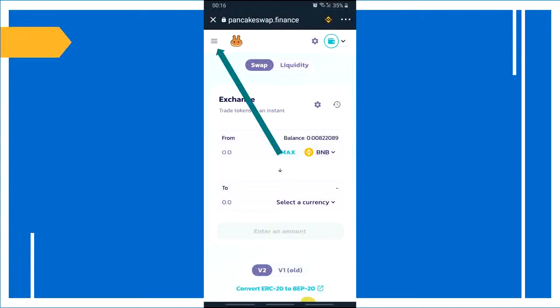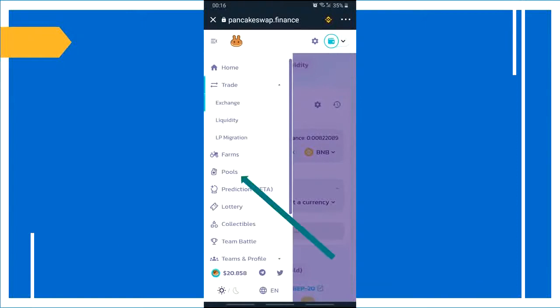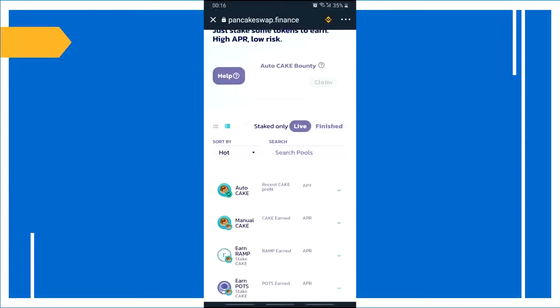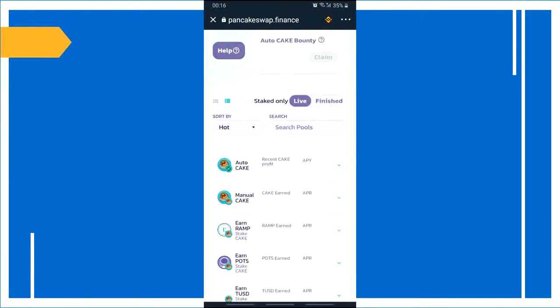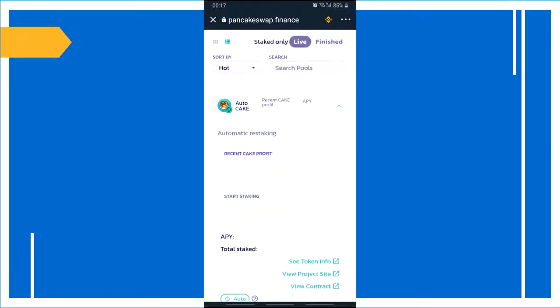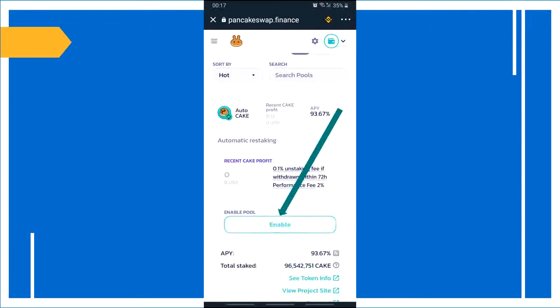Step 2, click on the menu option and select Pools. Step 3, select the coin that you wish to stake. I will be staking my cake token for this tutorial. Step 4, click on Start Staking.